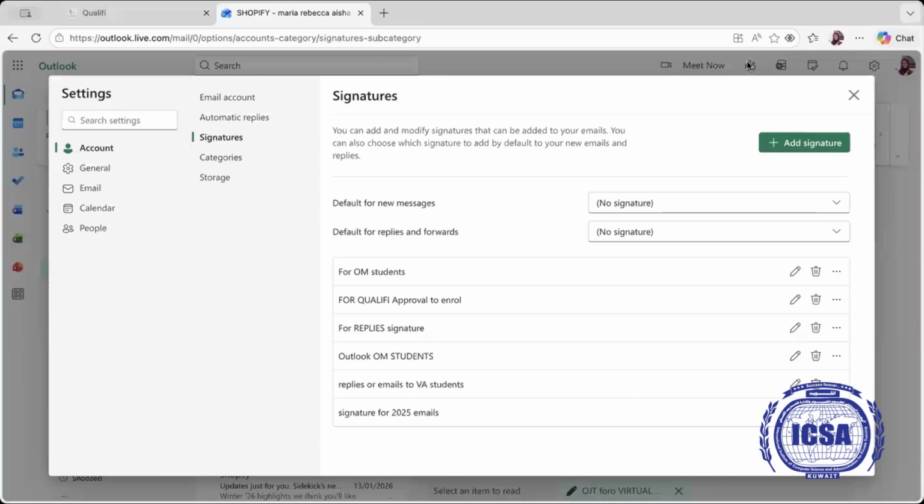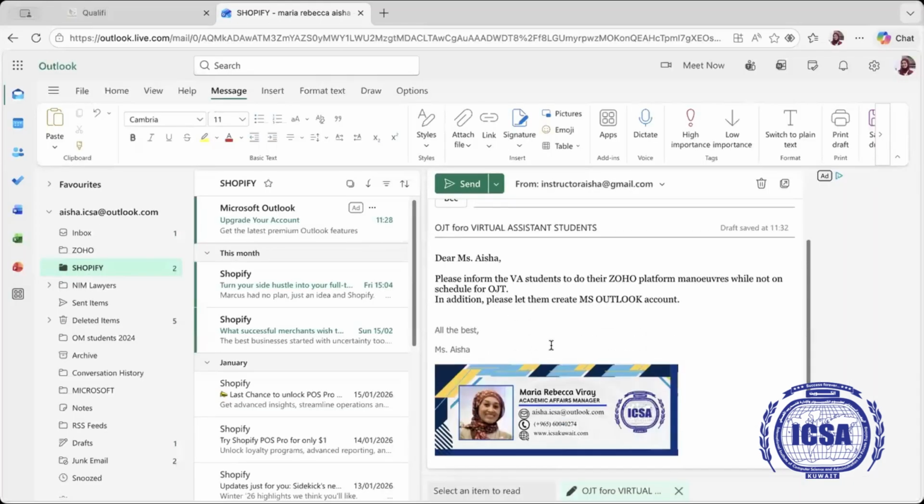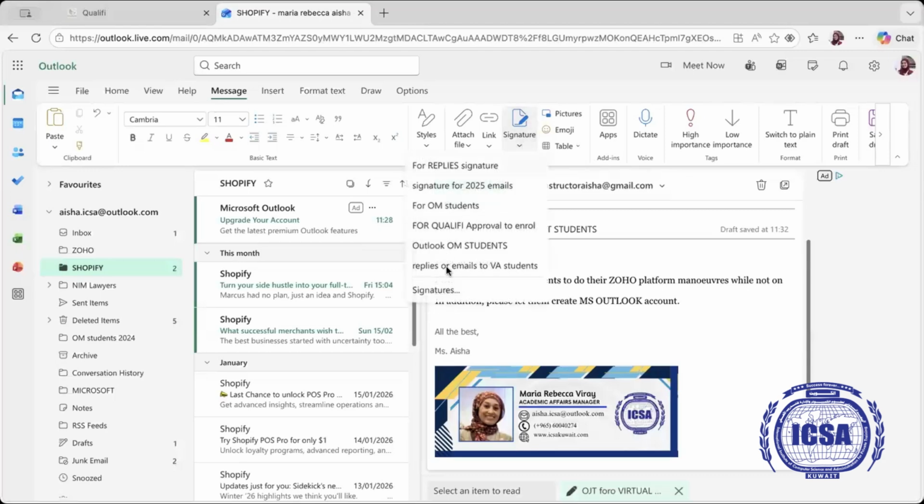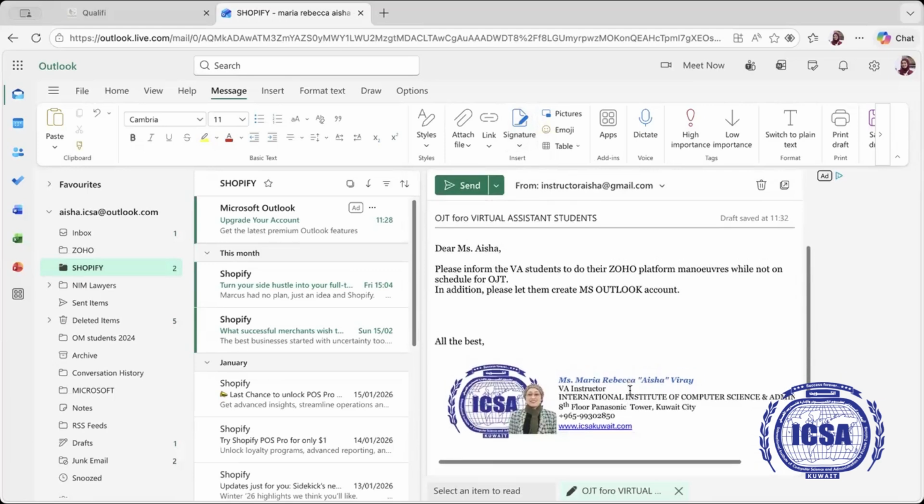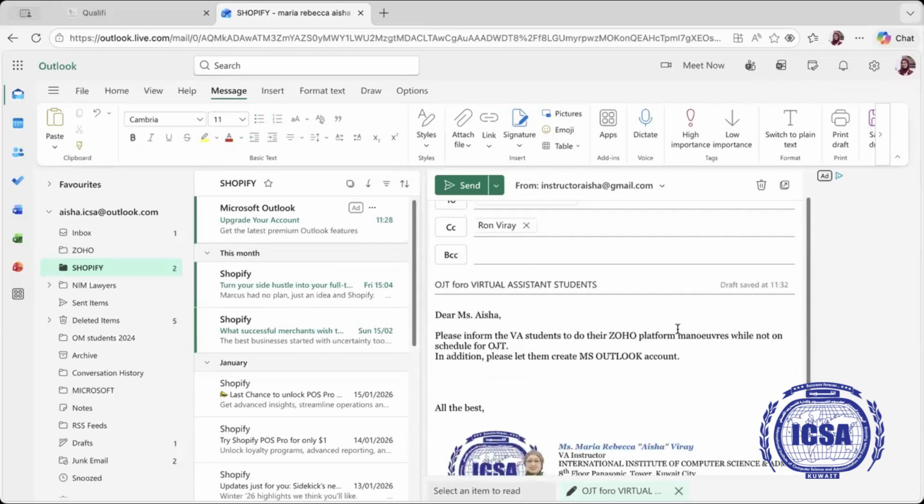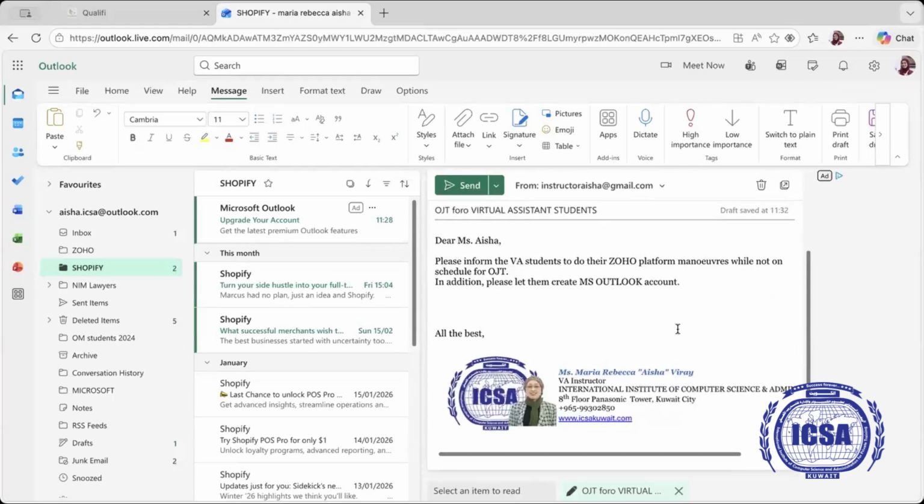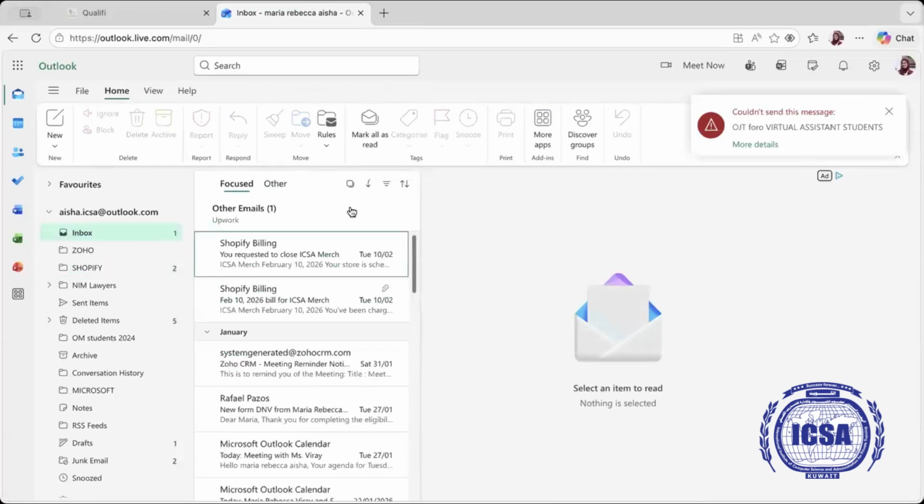Okay, so now I'll exit this one and go back to my email. I'll change this one into reply to emails of VA students. As you can see here, I already have my customized signature according to who is the recipient. Okay, so I'm sending this now. There you go. Okay, right, so please do this one for the minutes.